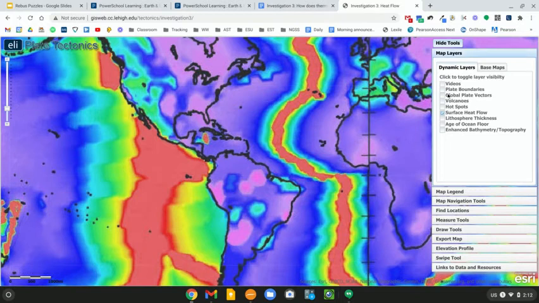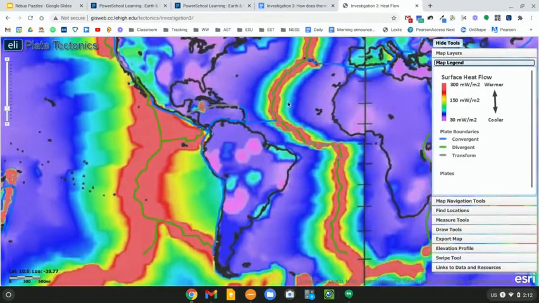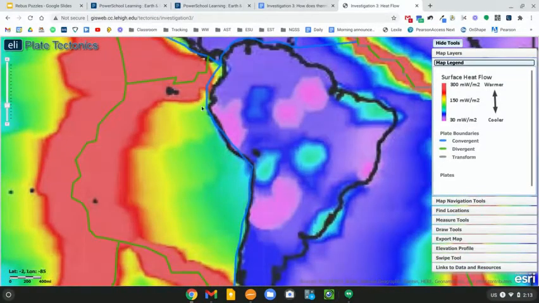As you look at those plate boundaries, what we see is that at divergent boundaries, on the map legend, the redder it is, the hotter it is, and the purpler it is, the colder it is. So this is very hot, and this is very cold over here. But along that green boundary, that divergent boundary where plates are moving apart, is where the highest heat flow is.